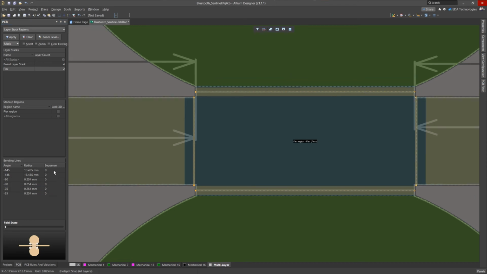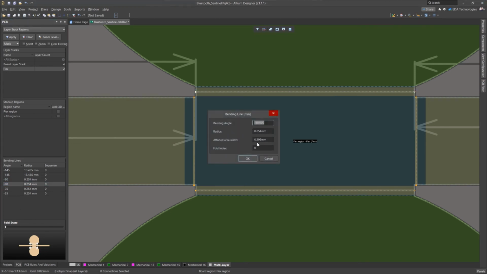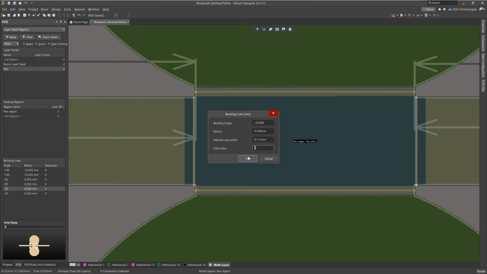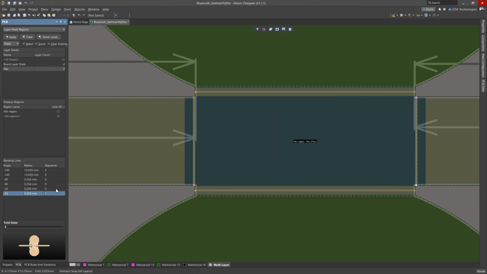Alright, so now you can see that everything has got the same sequence of 0, which if we were to fold the board in 3D view, everything would fold all together, which can be a little bit confusing. So what we're going to do is select this bending line here. So that's this one. And we're going to have it with the fold index of 0. Okay. Then our two 25-degree lines, we're going to give the next fold index. So we're going to go 1 and 1. So these two will be the next to fold a little bit.